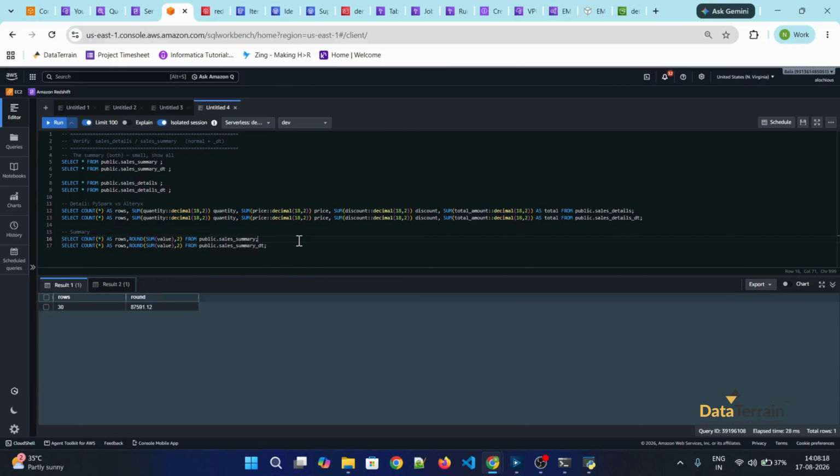This confirms the conversion from the source Alteryx workflow to the target Glue job is completed successfully.